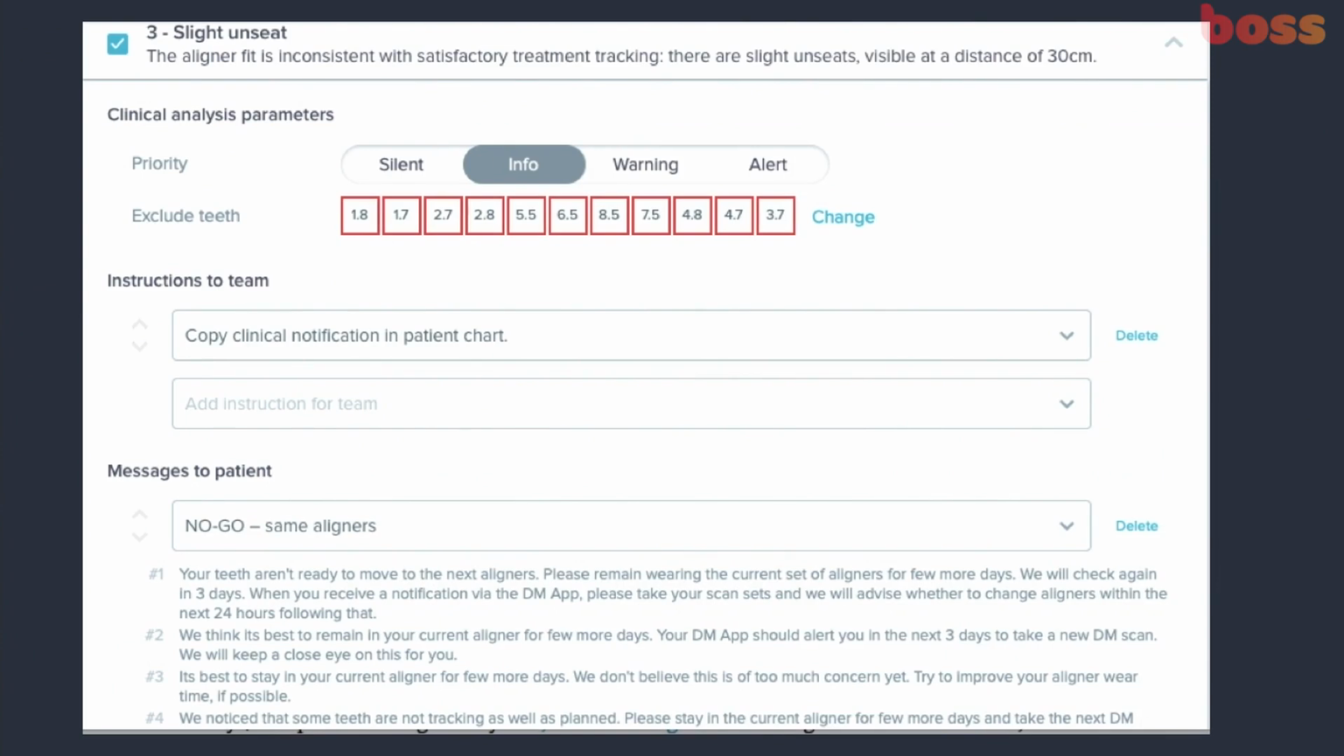What if they get a slight unseat? Okay, you can choose which teeth to disclude. So if I get a slight unseat on any of the primary teeth, I don't care. If I get a slight unseat on lower molars, I don't care. Lower molars will have slight unseat many times, okay, especially when they're erupting.